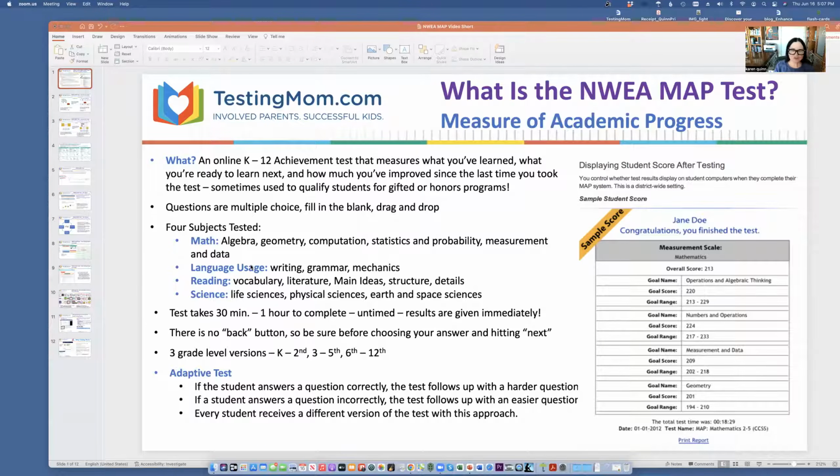If a student answers a question on the test correctly, then the test is going to serve up the next question, and it'll be a harder question. If the child answers a question incorrectly, then the next question they're going to get is going to be an easier question. And as a result of this, every student that takes this test gets a different version of the test, because they all make mistakes at different points and end up going higher or lower than the students in the class, their peers. So it becomes a unique test for every single student.